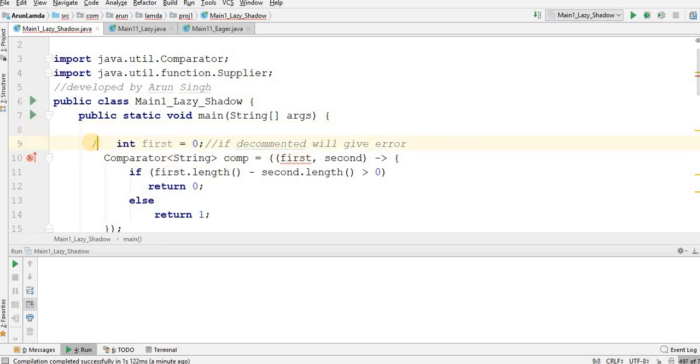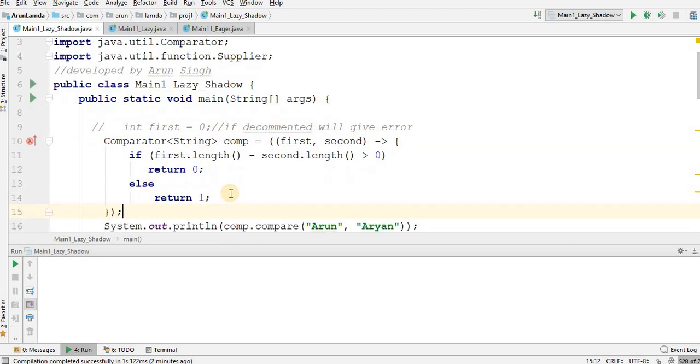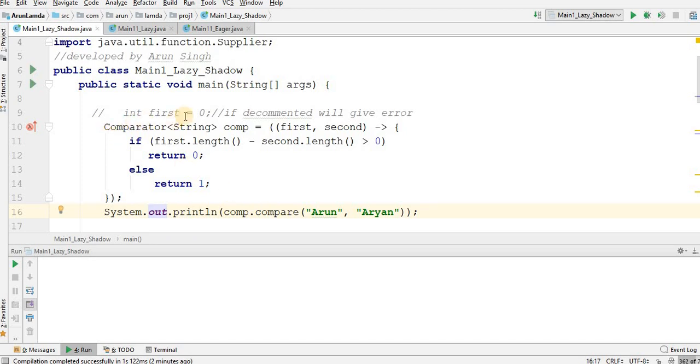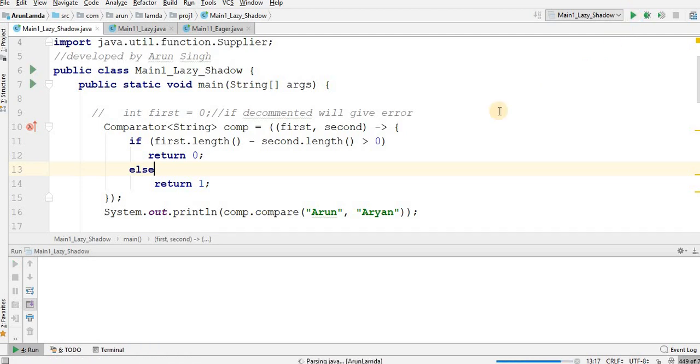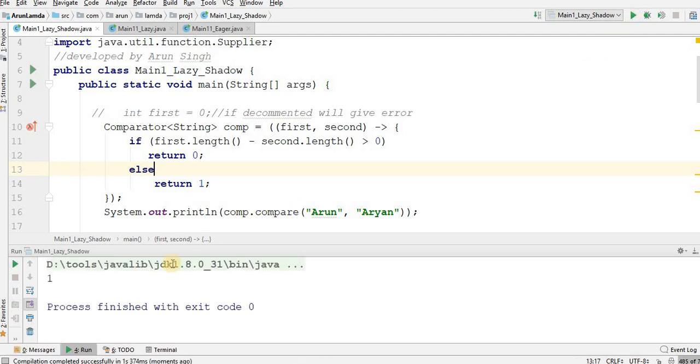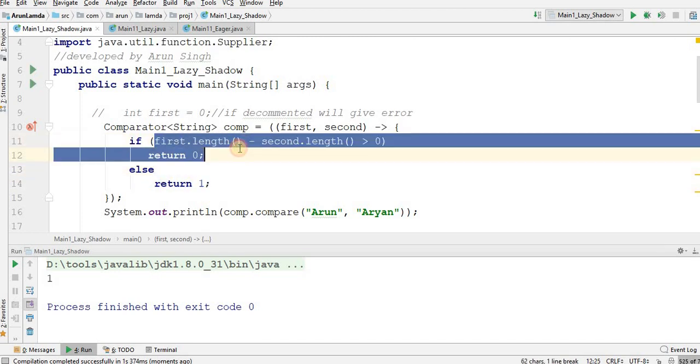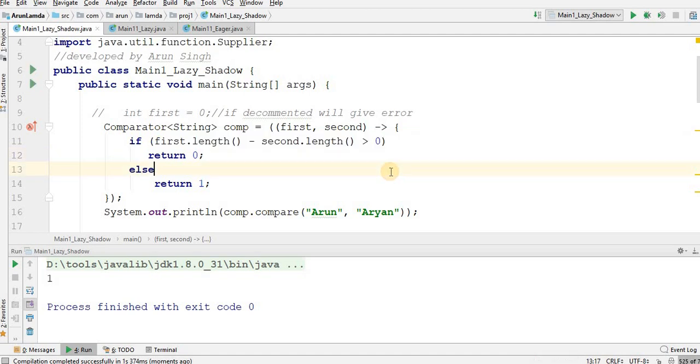Let me comment this. Now, what I am doing here, it's a simple comparator, nothing hard here. I am giving first and second as input here. If first dot length minus second dot length is greater than 2, return 0, else return 1. And I am printing it with System.out.println. So let me compile it, run it, and the answer I am getting is 1. Why? Because first dot length is less than second dot length.